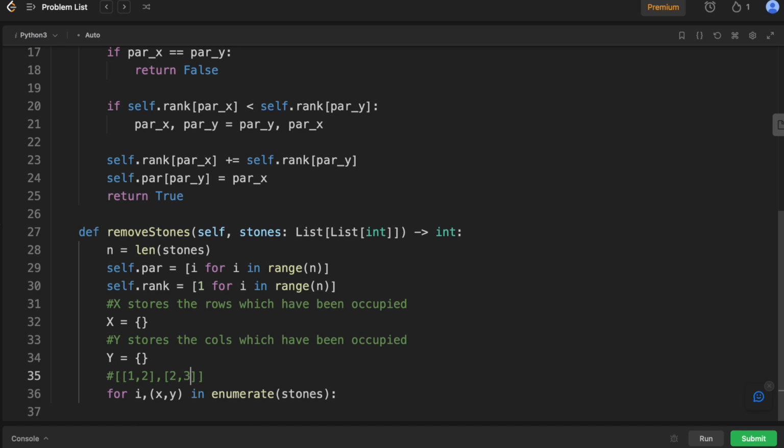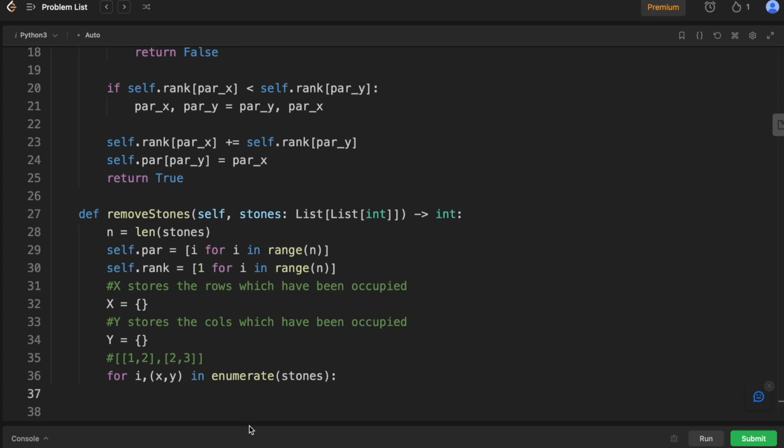Now every stone is of this format, so we have the stones something like this, 1, 2 and 2, 3. So suppose we are going over this, so this is the first element, so index would be 0, x would be 1, and y would be 2. Similarly for this one, i would be 1 because it is the second index, x will be 2, and y would be 3. So this is how we will be iterating over these stones.